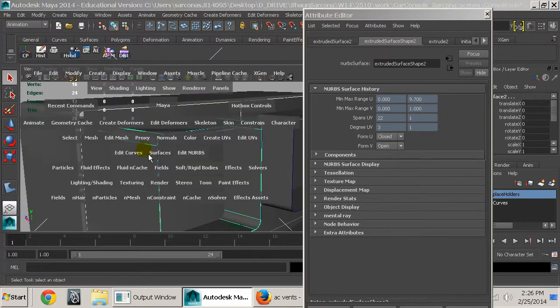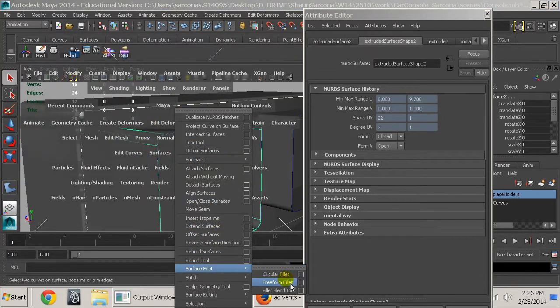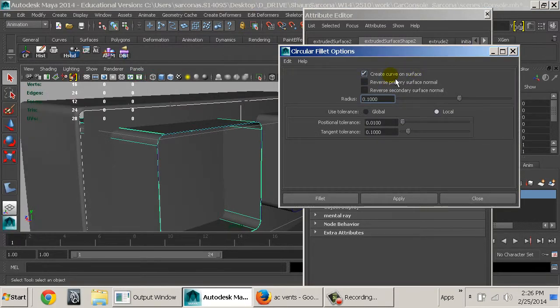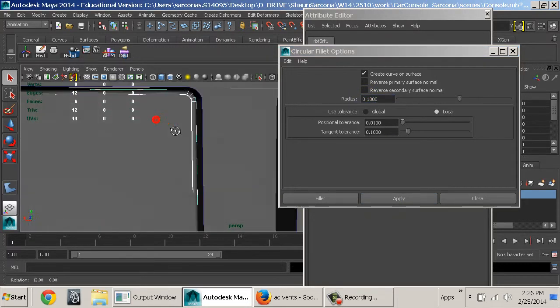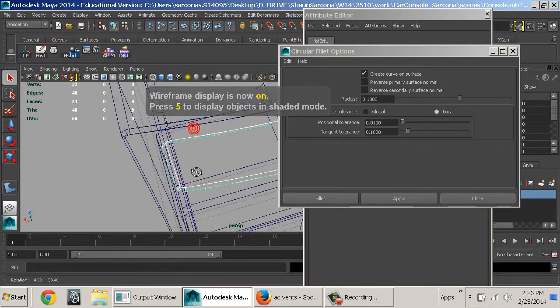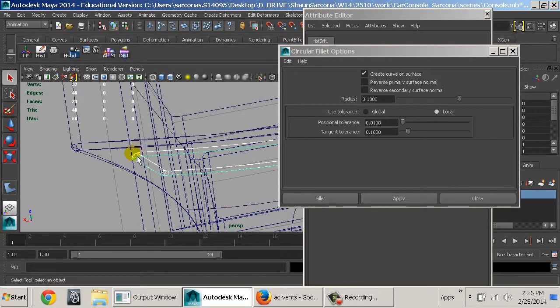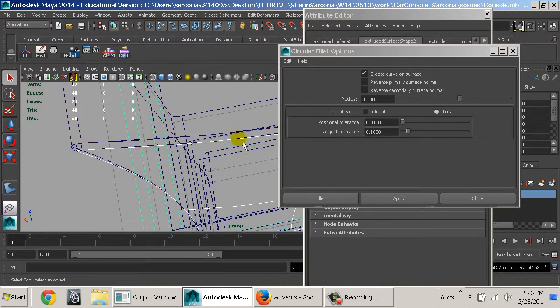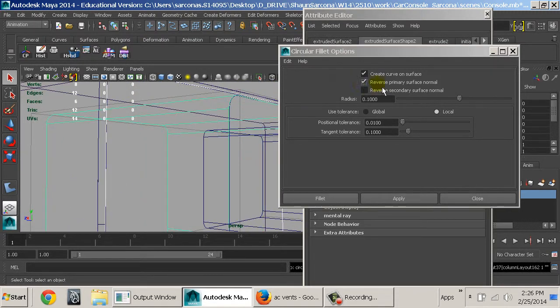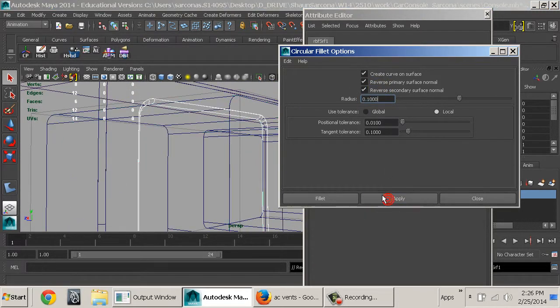Okay, so let's go to circular fillet. Create curve on surface. These two can be off for right now. I'm just going to hit apply. If I look at this, it looks like it's on the inside of this. Yes, it's definitely rounding the other way than I need. So I'm just going to hit undo. Make this reverse on here. Apply. Okay, not the right way. Undo. Switch the other one.